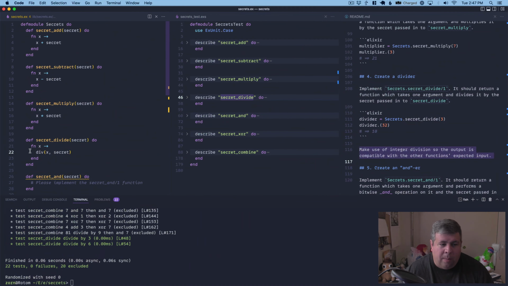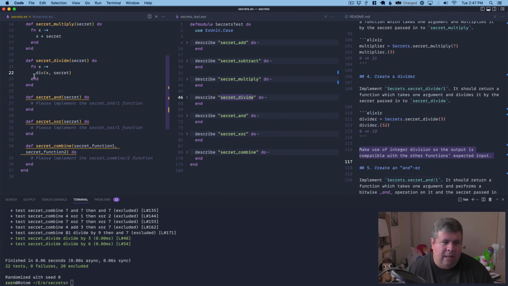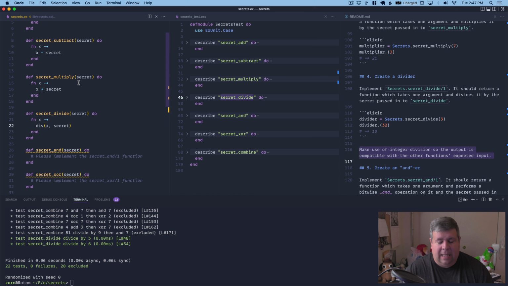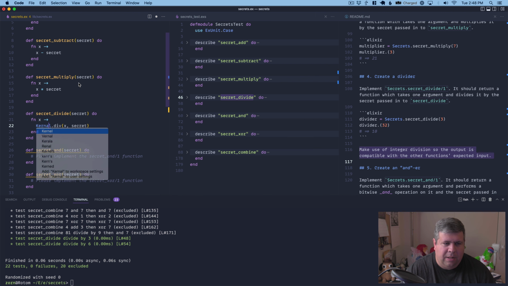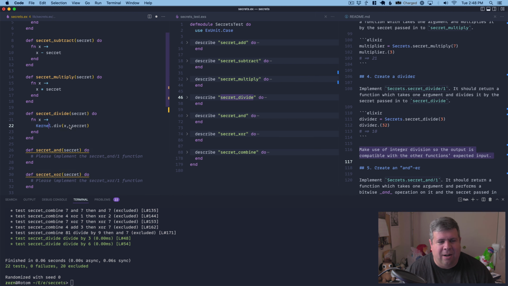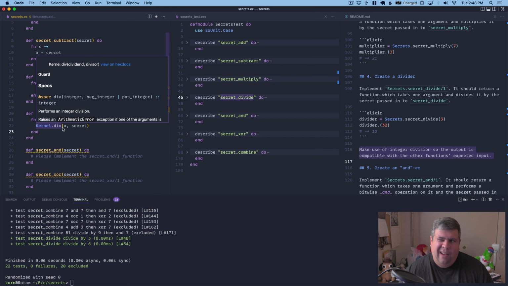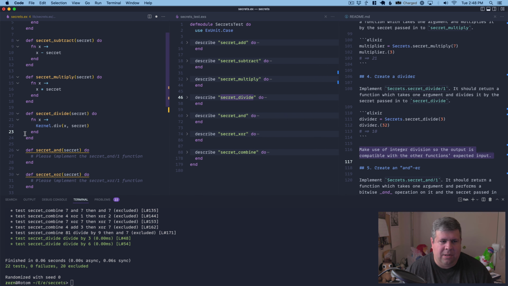So normally, and you can do this if you want, just for more clear expression of where this function comes from, you could say Kernel, and you could spell it right, Kernel.div, and that's where it's coming from. But you don't have to do that because these functions are so highly used everywhere. The Elixir compiler will just make an assumption that these Kernel functions are just available to you.